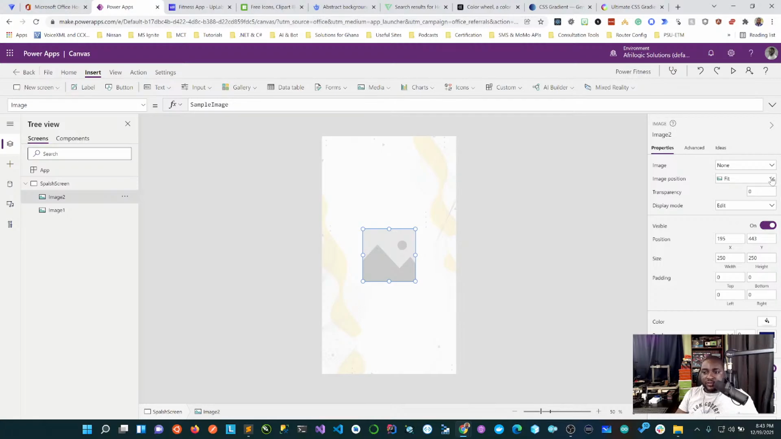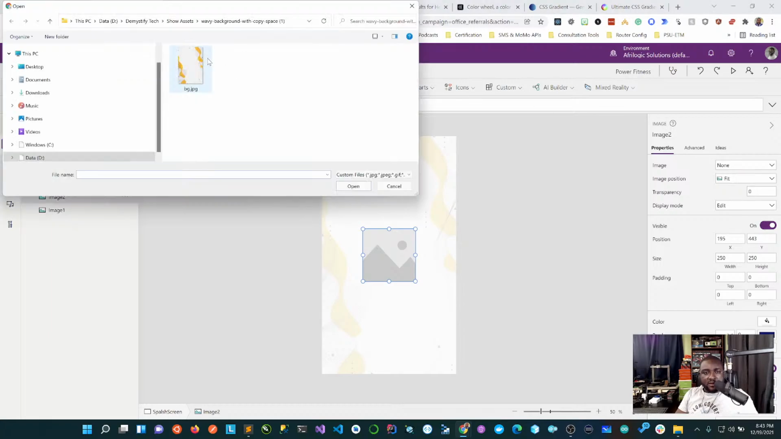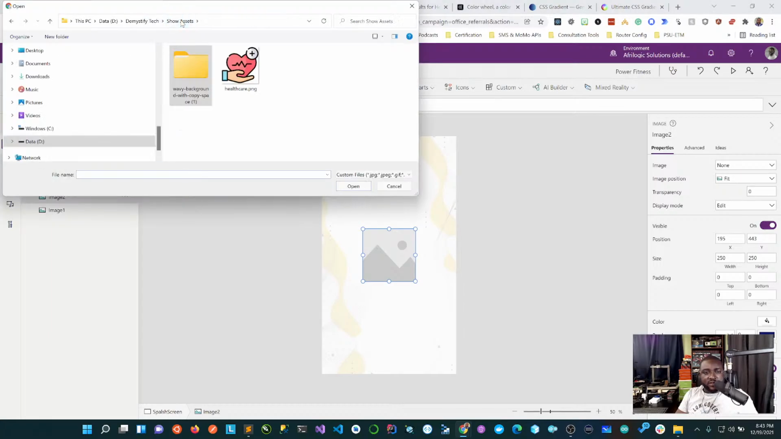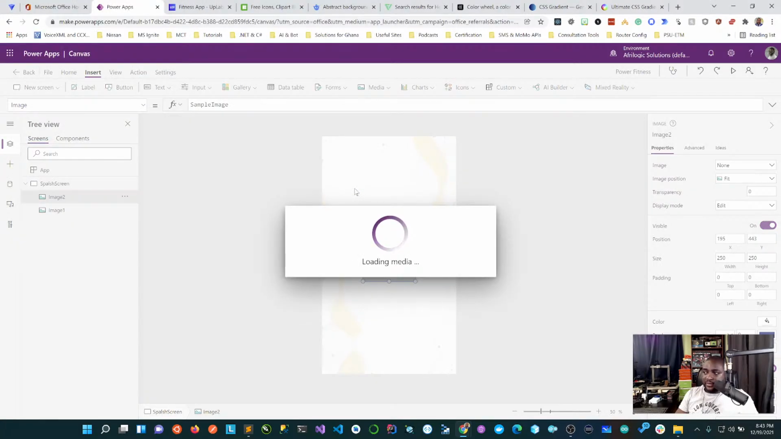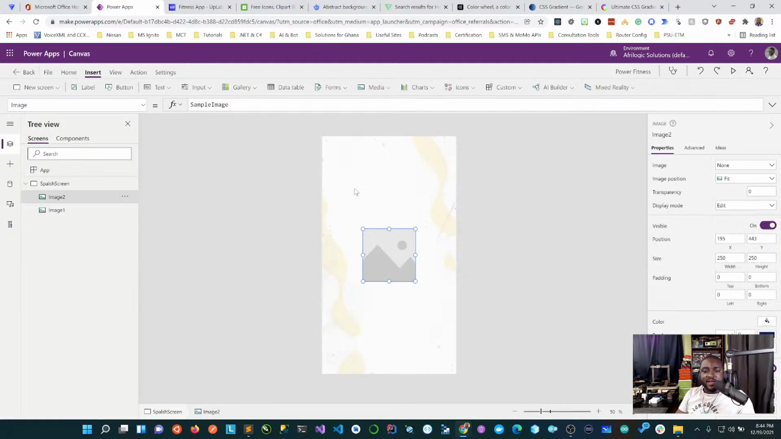And the same way. All right. So you go and then you select the image. I'll add the image. And let's go to show asset. And then this is what I want to add. I click open. This shouldn't take a lot of time because it's quite simple. It's not as huge as the background. So this gives you an idea of how to easily add images and all that to it. Nothing crazy, right? Simple, straightforward.